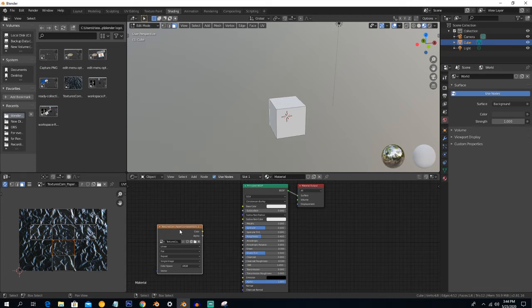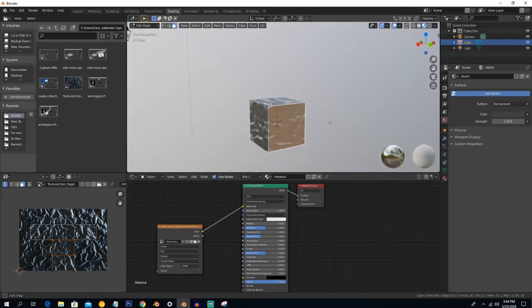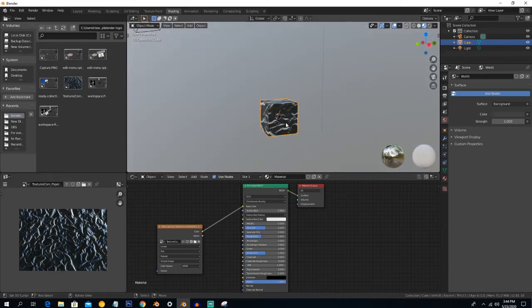And the reason you're not seeing the texture here is that you have to connect this image texture to the base color. Now you can see the cube is unwrapped. You have put the image texture on it.